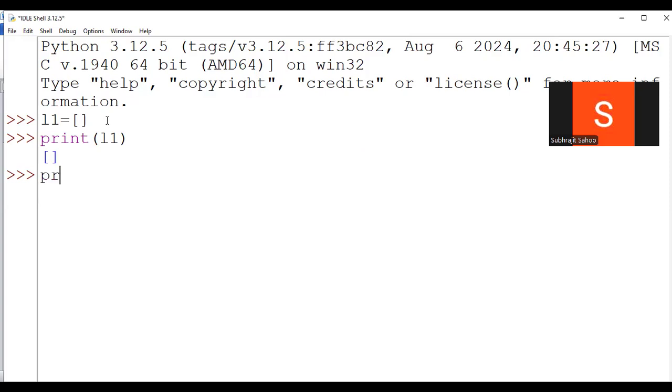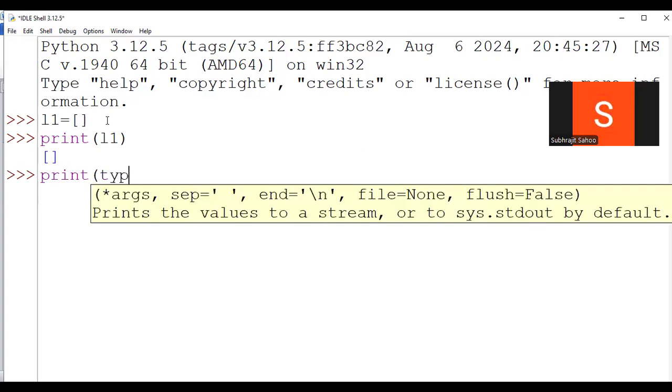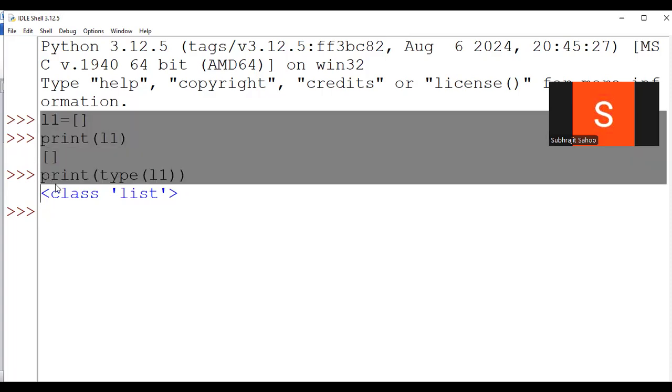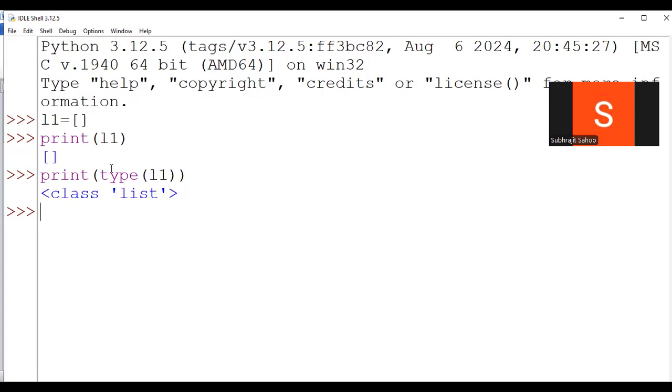Suppose I print the type of L1. The type function is used to determine which data type my variable is. So right now L1 is a variable of list type. Observe, it is printed as list type. But there is no element. So if we create a list with a square bracket and do not give any element, it is called an empty list, right?